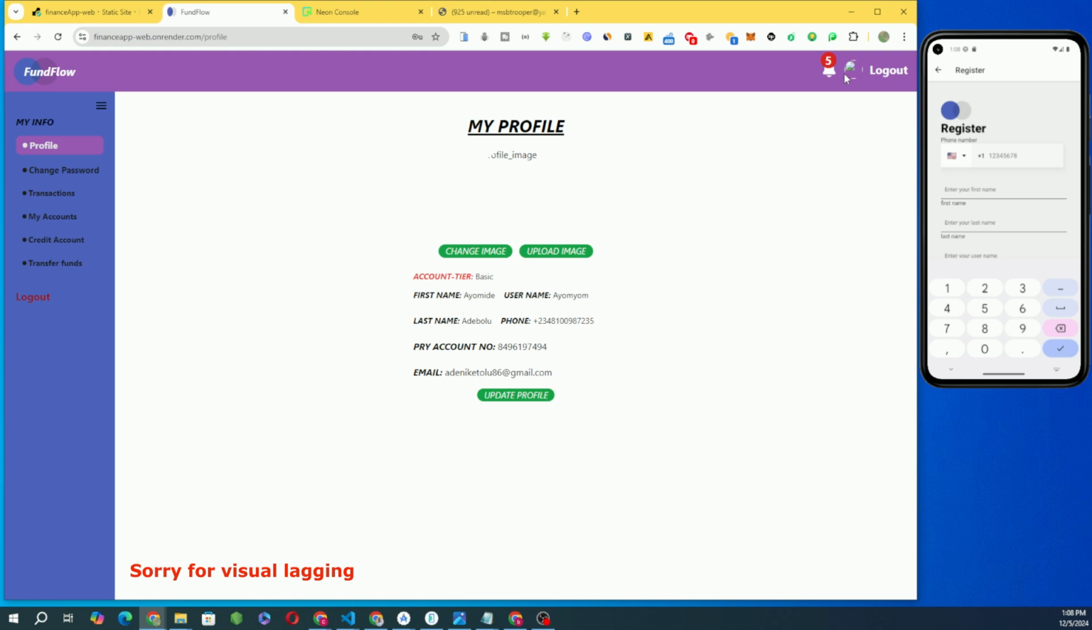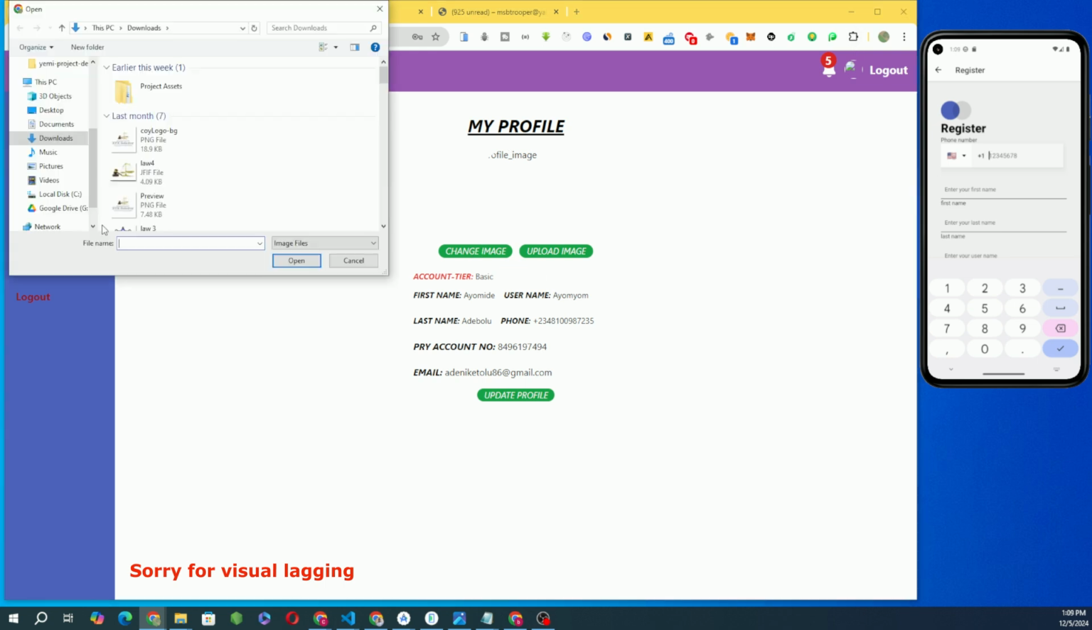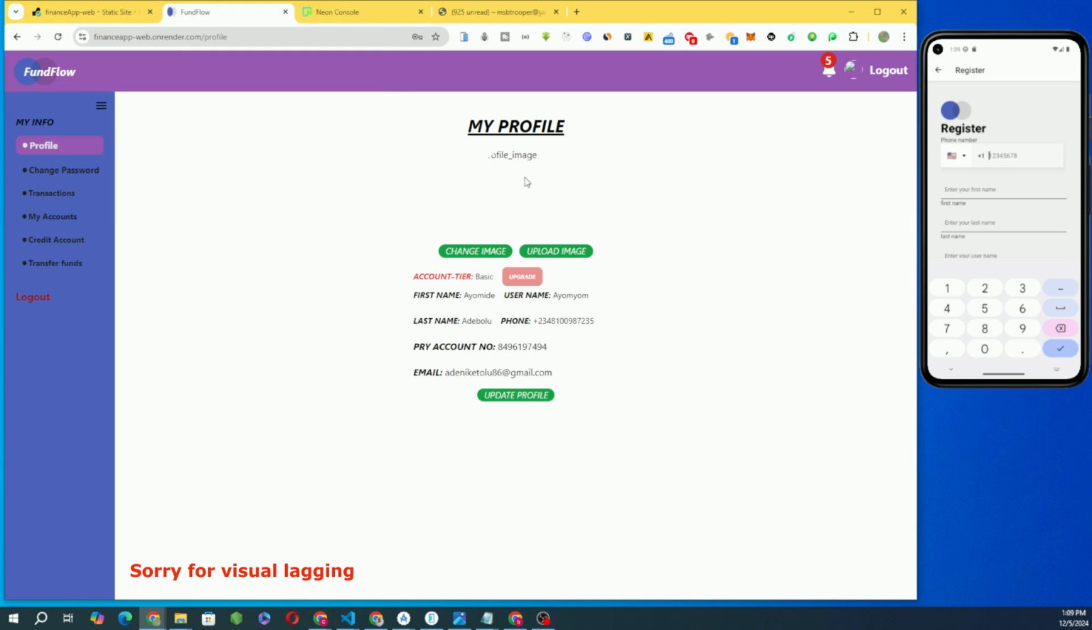This one doesn't have a profile image yet. Let's give this one a profile image. Let's say I give it this profile image. Let's click on upload image and wait for it to be uploaded. We have 5 notifications here now. Can you see the notification has changed to 6? Profile image uploaded successfully, and you can see the image here has been changed.